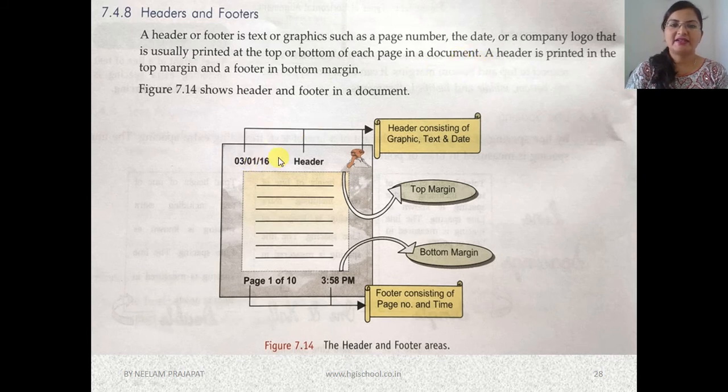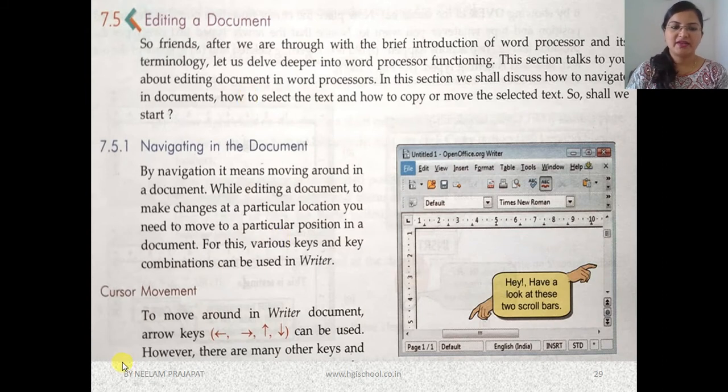Here you can see the date is printed, the content can be there in the header, then there can be a logo which will repeat on all the pages. Or at the bottom margin we can put page numbers, or we can put time, etc. We can also put content over here. So here in this PPT also you can see I have put a footer. This is my name, the school's website URL, and this is the page number. So these two are repeating on all the pages, and the page number is incrementing in all the slides.